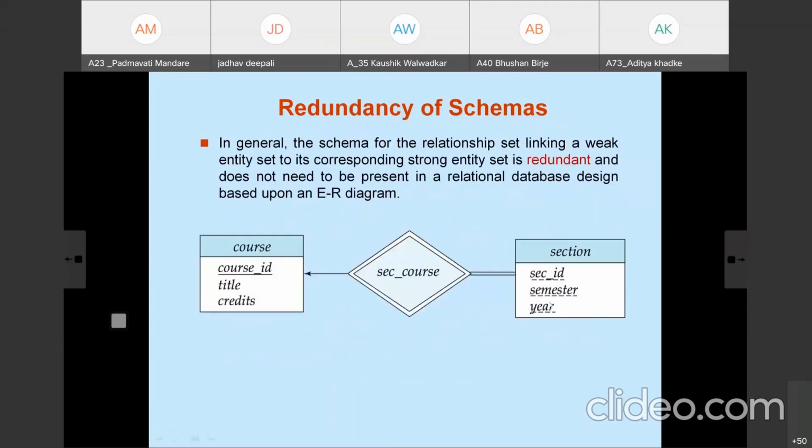Okay. It is weak entity set to strong entity set. It is always many to one. Then the participation of weak entity set is always total in that relationship set, the identifying relationship set, and the identifying relationship set does not have its descriptive attribute. So these three properties are always possessed by this identifying relationship set.